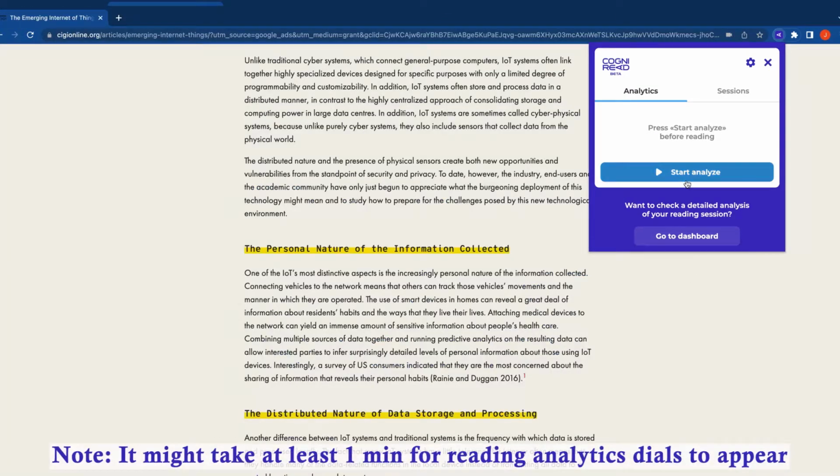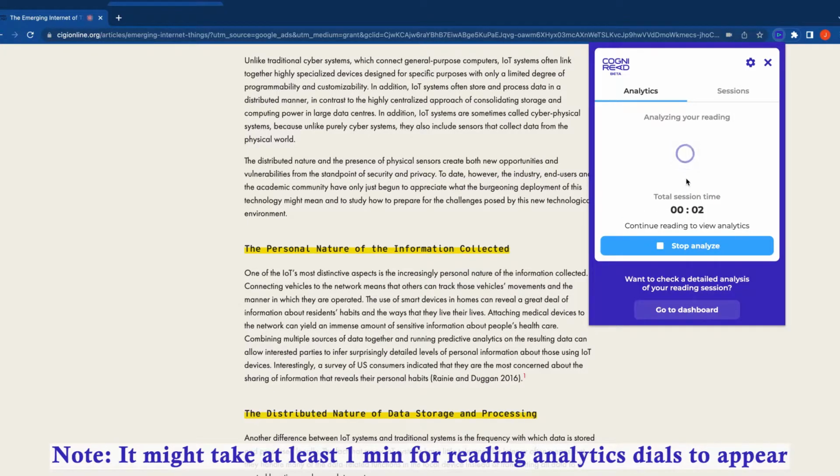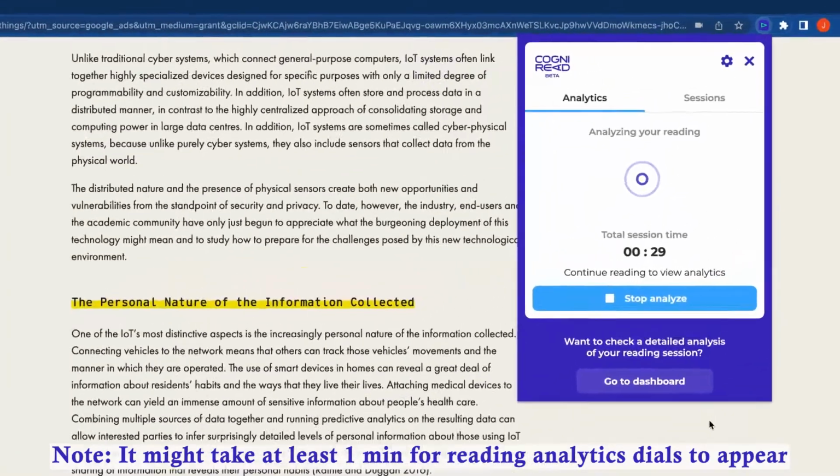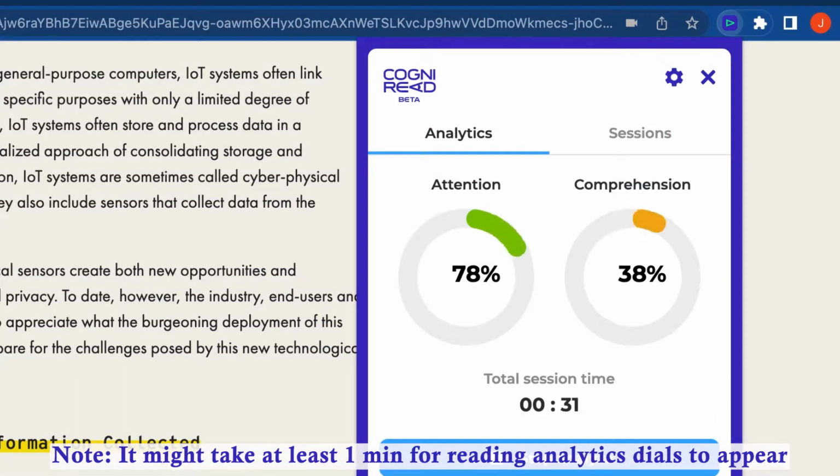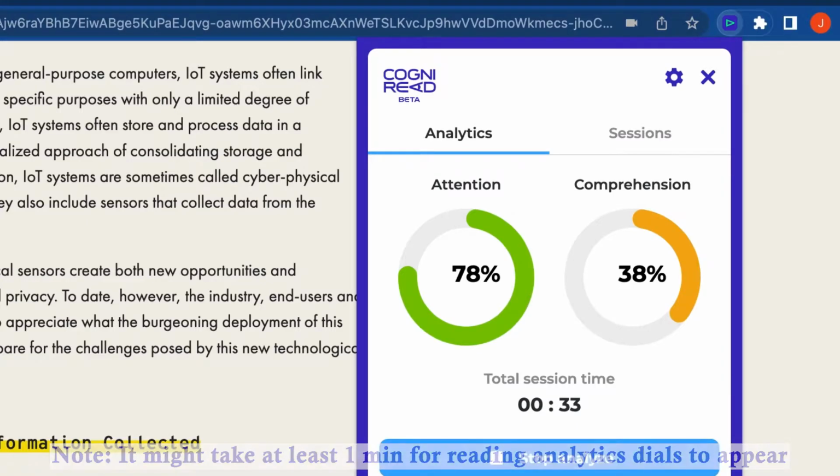Navigate to the tab where you want to start your reading session and click on the Start Analyze button to begin the reading session. Once the reading starts, you'll see the reading analysis indicator in the extension window.